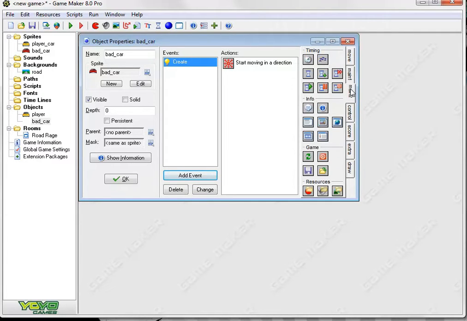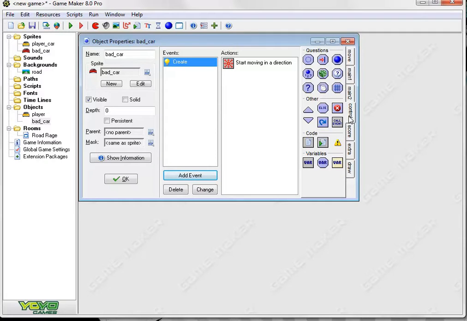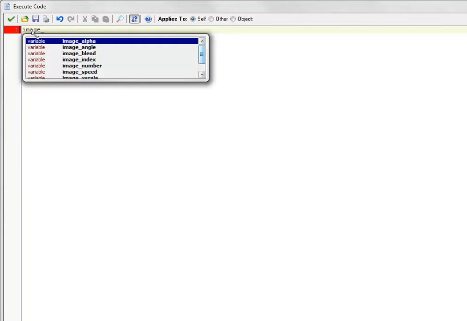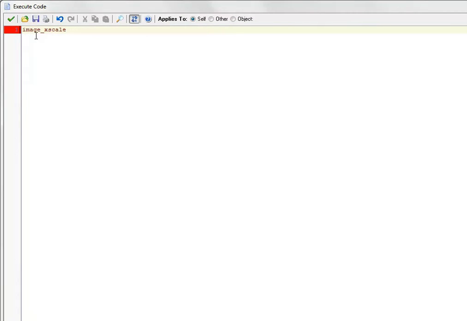So we want to execute code, so main tab, control, there it is, code. This is filling up my screen, but you can see the main part here, which is the most important thing. So I'm going to go image_xscale, one word, equal and minus to 0.1. So I'm saying you're equal to minus 0.1.